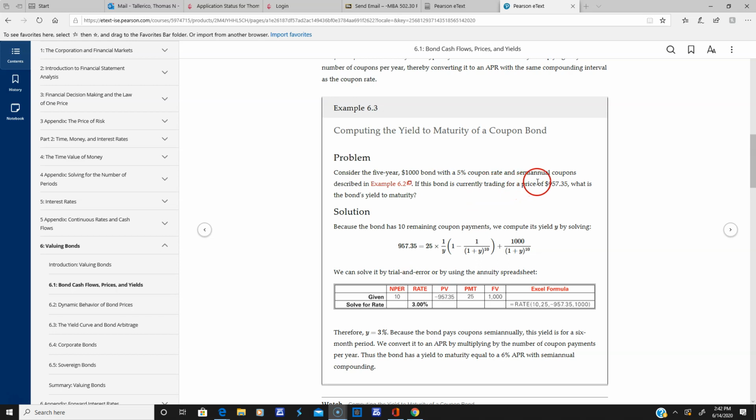Now they tell you this is the present value of the bond. This is what you paid. That's a given. And you notice they made it negative, because the money comes out of your pocket to buy the bond.